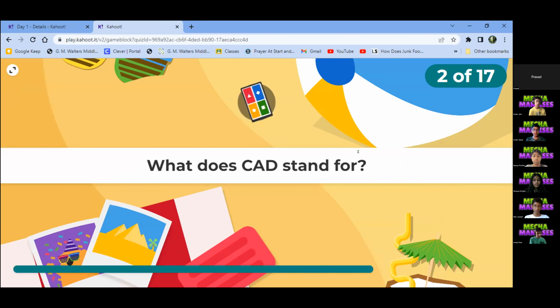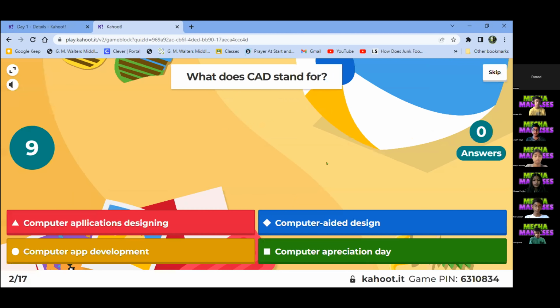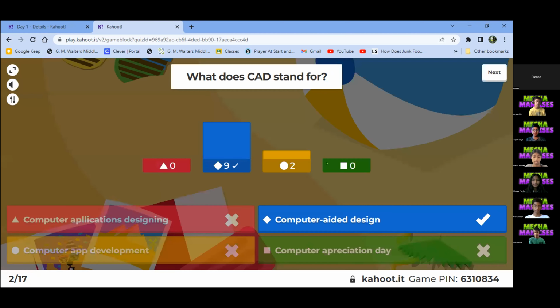What does CAD stand for? Okay, so CAD stands for computer aided design. Computer app development is a completely separate thing.